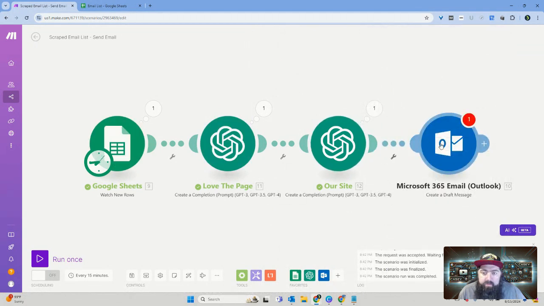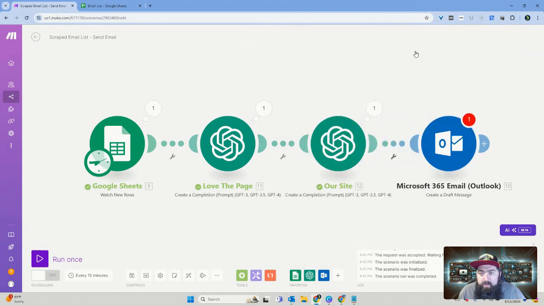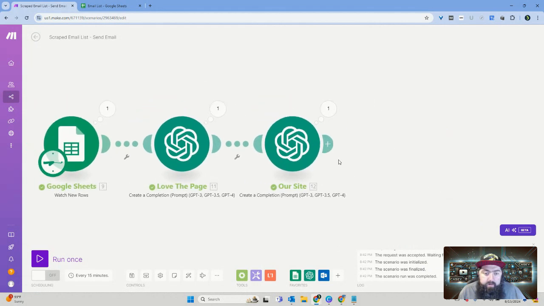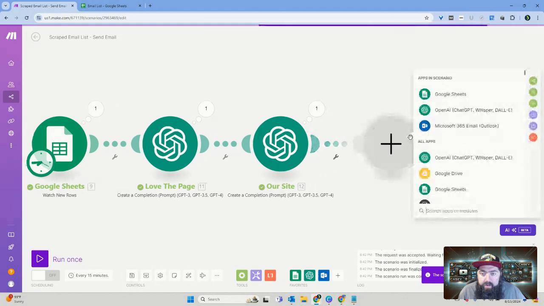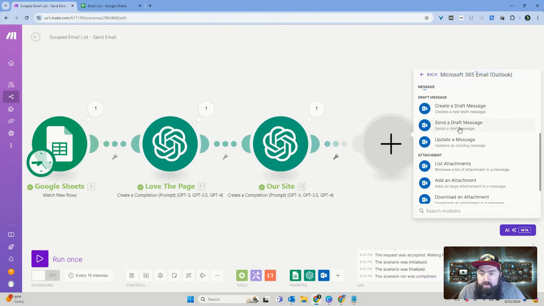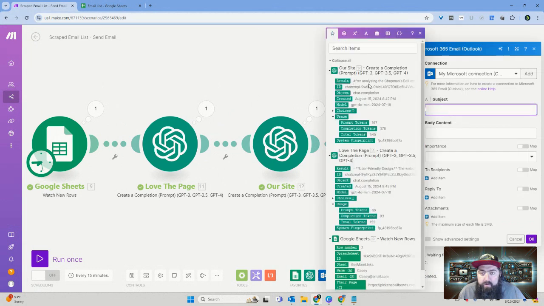Alright, so now that we've linked this back up, we may have to close it all the way. Sometimes it won't just auto do it. So let's go ahead and save it and then edit back. Outlook. Create a draft message. Alright, there we go.